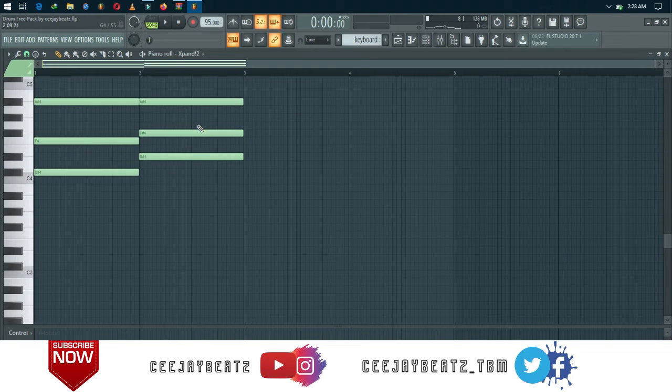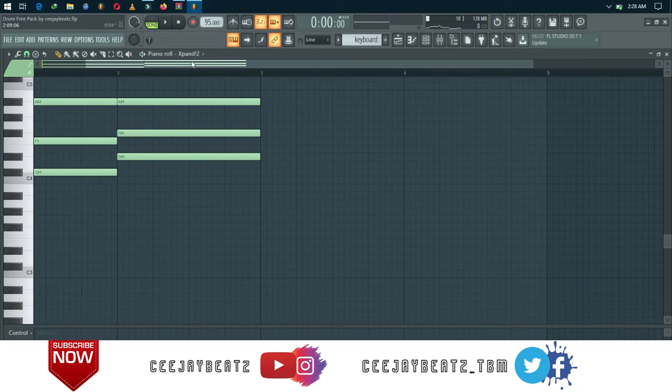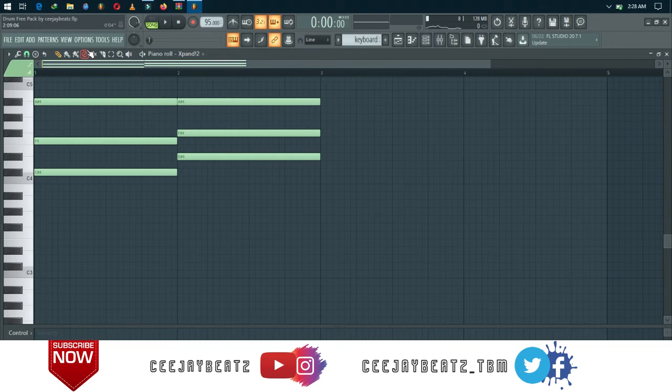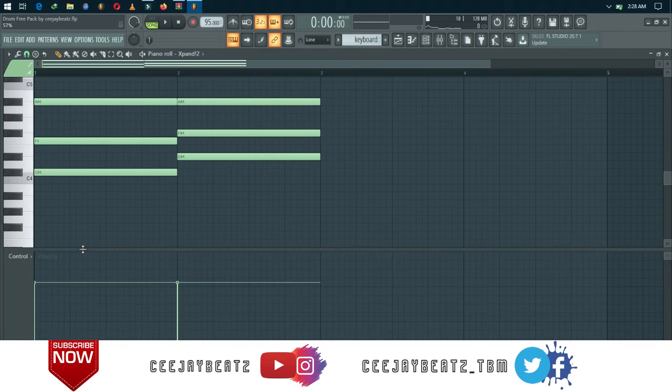So this, if we leave it this way, it's gonna be a little bit boring. So what we're gonna do is work on the velocity control, because we don't want everything to strike this way. It's gonna be so harsh, so we're gonna reduce the volume of whichever note we don't want to be too loud. We'll increase this velocity range here, and then probably reduce some of them to medium level.